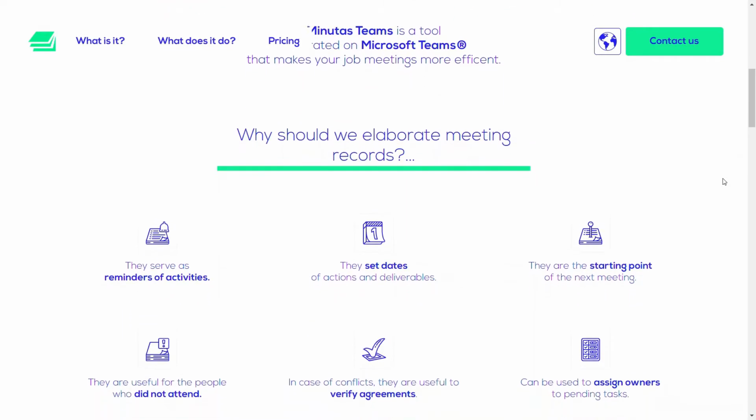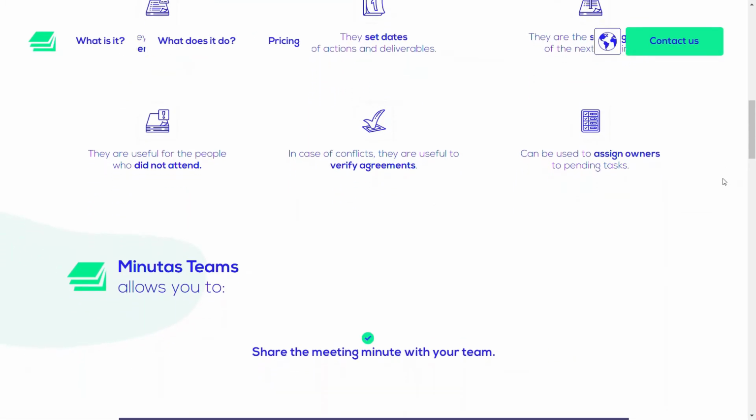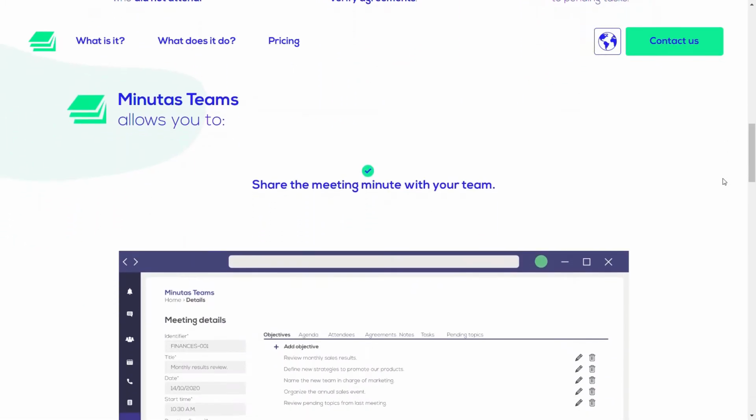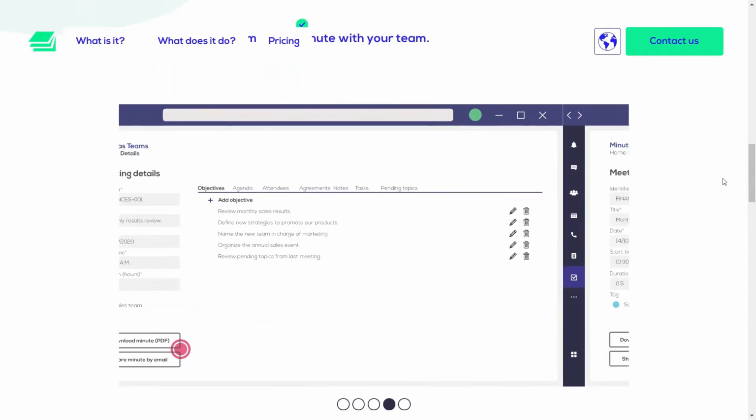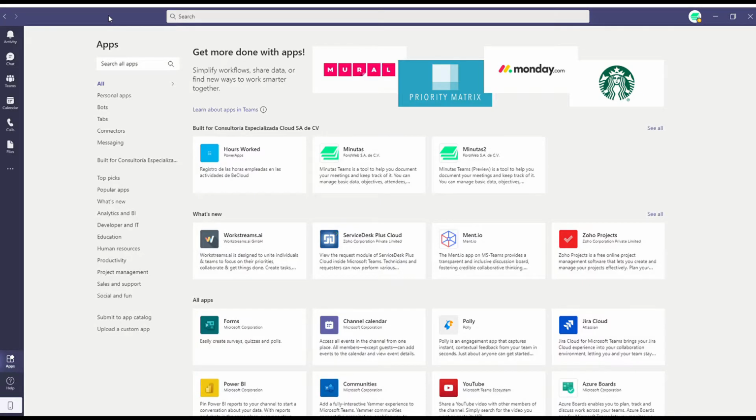Minutas Teams allows you to document and to have a record of the work meetings that users have on Microsoft Teams. The app can use existing teams from Microsoft Teams, users in your organization directory, and the Microsoft Planner plans that you already have. Our application can be obtained directly from the Microsoft Teams application catalog and added to any team that the user has access to.